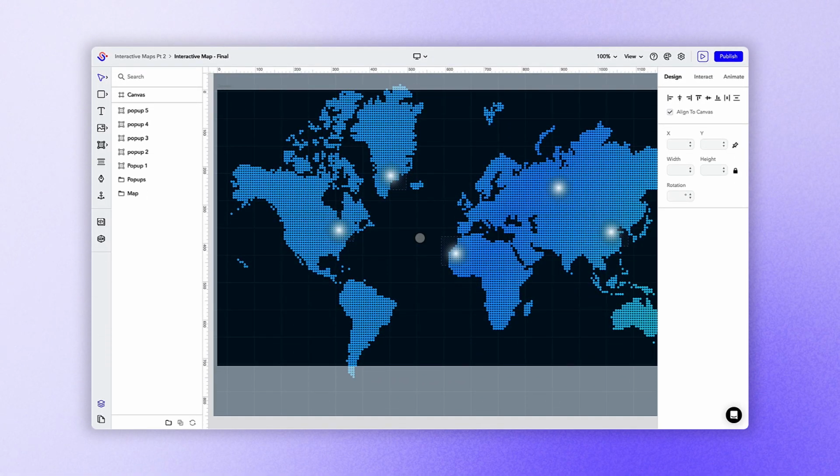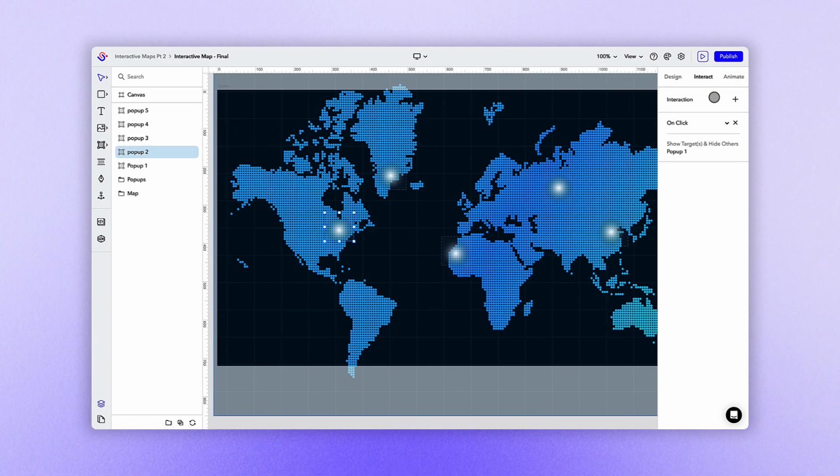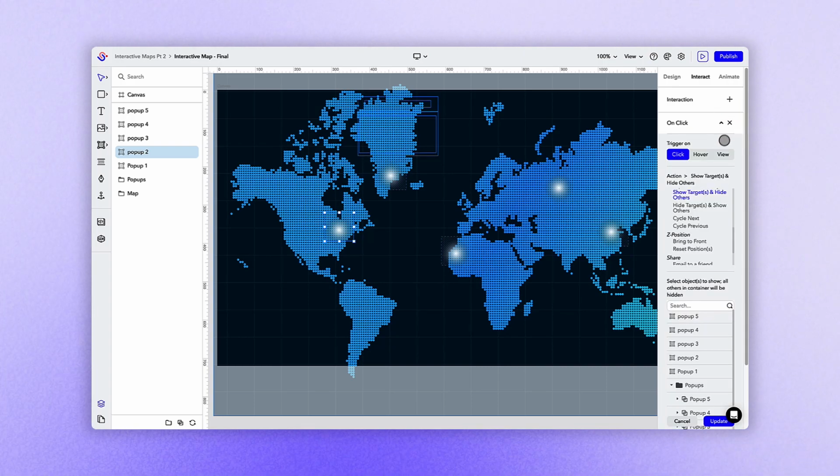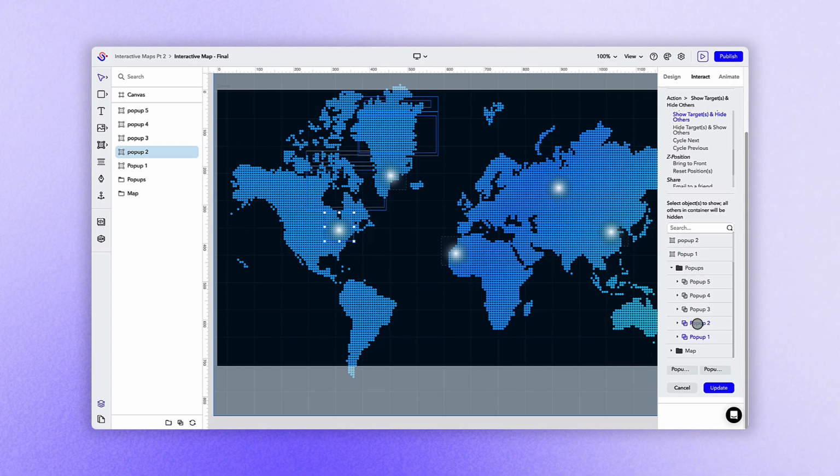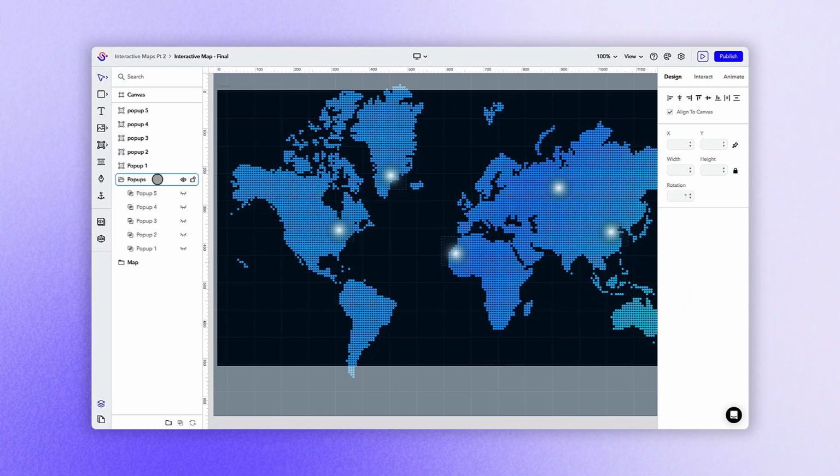Building off of what we set up in our first lesson, we went ahead and duplicated the pop-up hotspot for each of the blips on our map. Since we've already set up the interaction, all we need to do is adjust it to target the appropriate pop-up and simply repeat for all of the remaining hotspots.